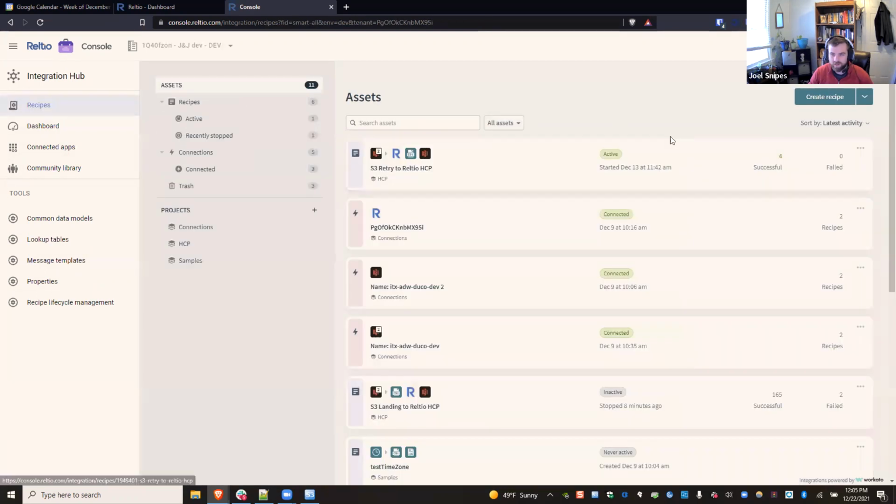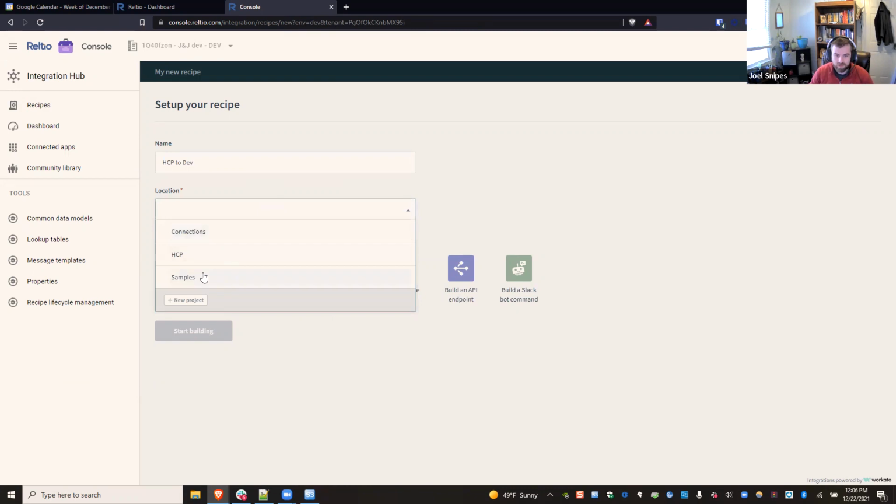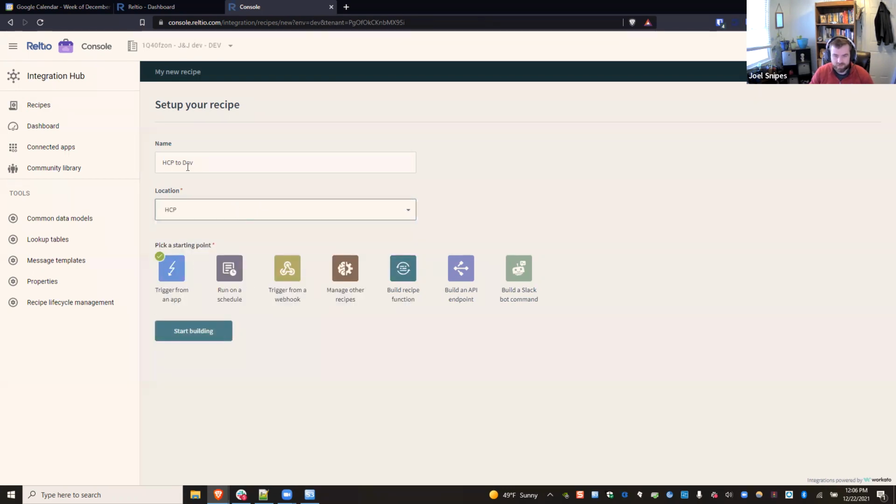Now it's time to create our recipe. So to create a recipe, you go to the recipes tab and click create recipe, give it a name, and choose a location. I'm going to put it in the HCP folder since I plan on loading HCPs, and choose how you would like to trigger this. So for this example, we're going to be loading from S3 whenever a file is dropped in a particular folder.